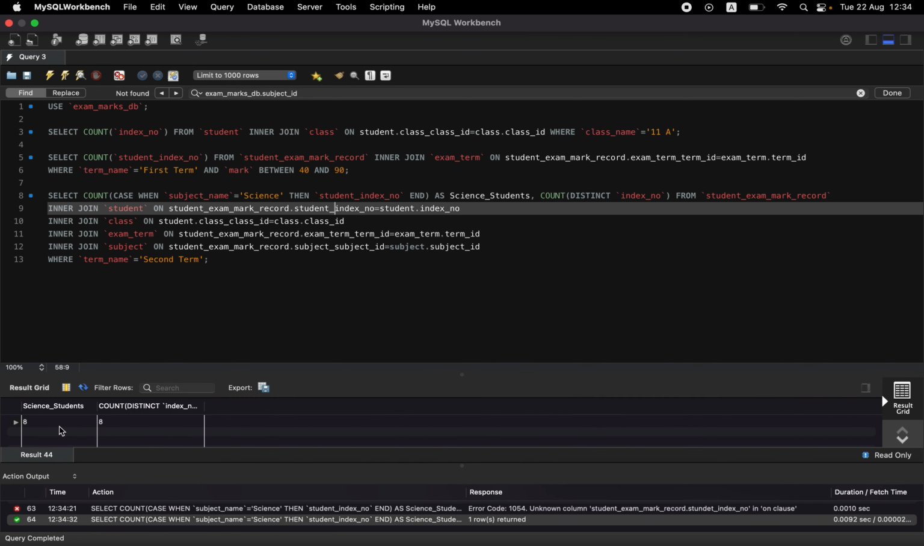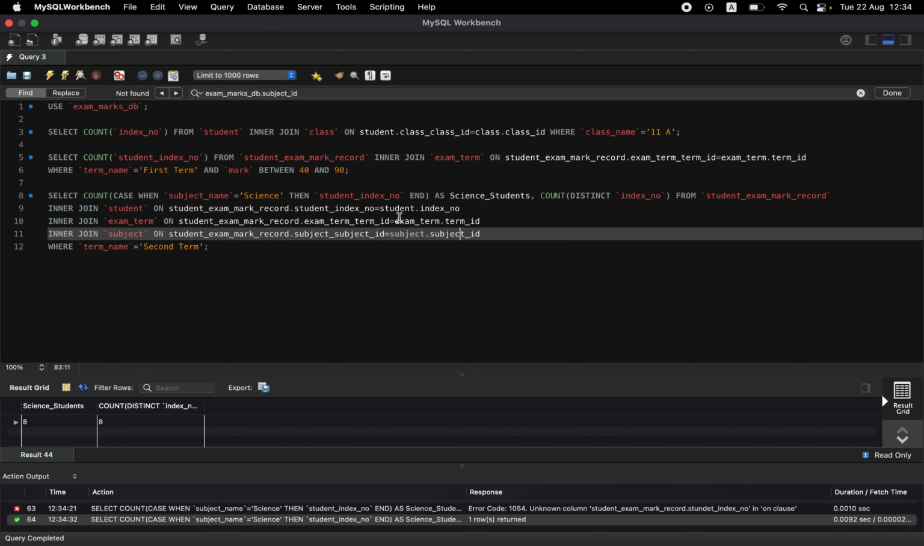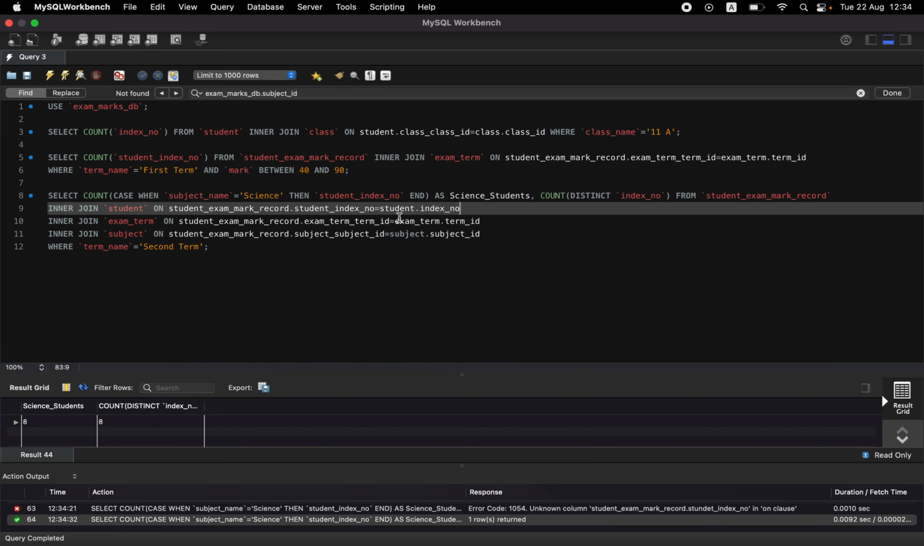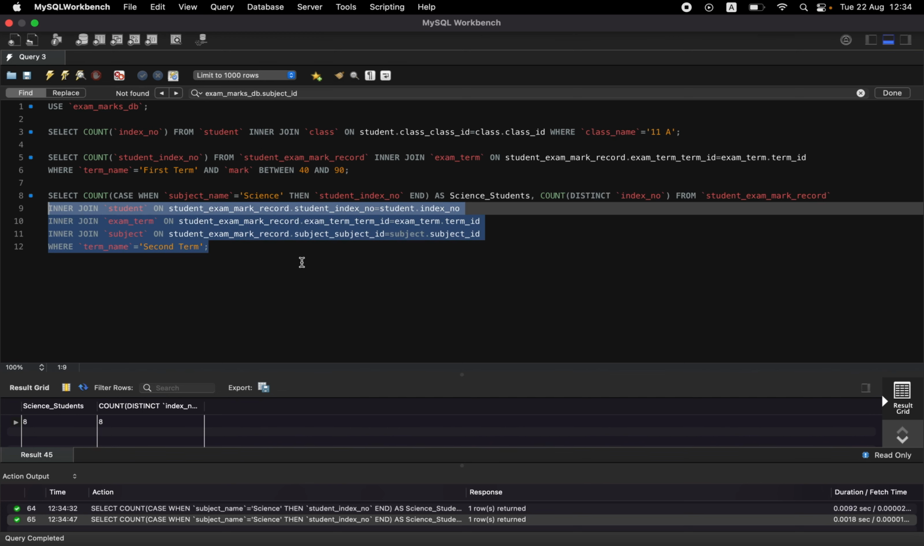So the answer is this. This is the answer for the third question, and in here I think we don't need this class table as well, so I will remove the class table as well. I think we get the same results. Yes, so I removed the class table and still we got the same results.